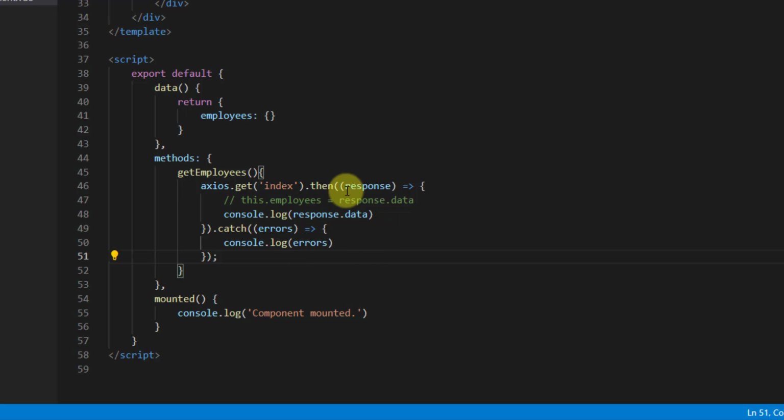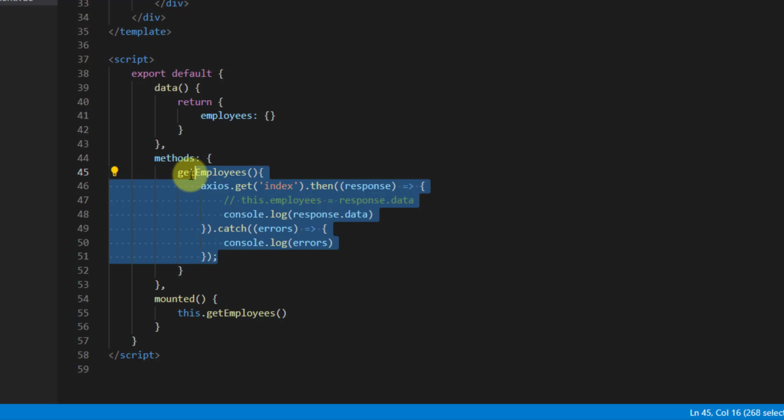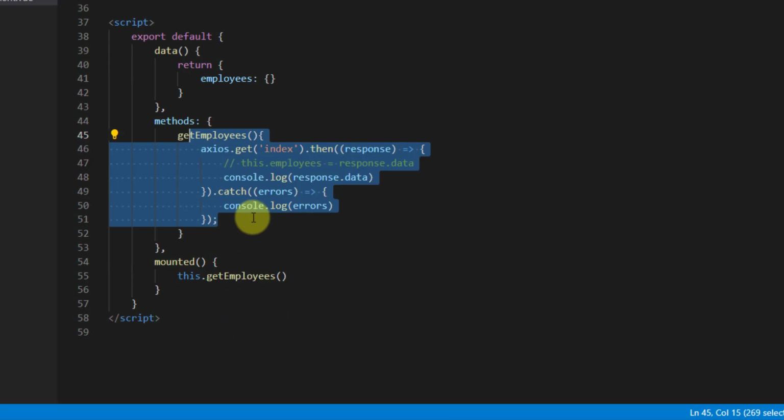So guys, to run this method when we start our application, we have to put this method in our mounted functionality. So let's remove this console.log and instead let's say this.getEmployees and parentheses. So it will run this getEmployees function or method when our application starts.